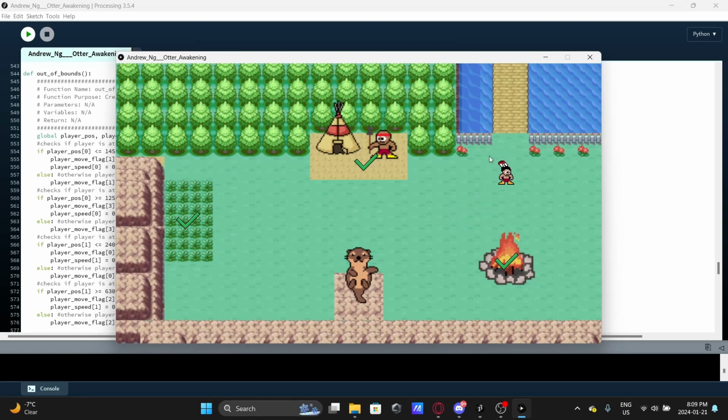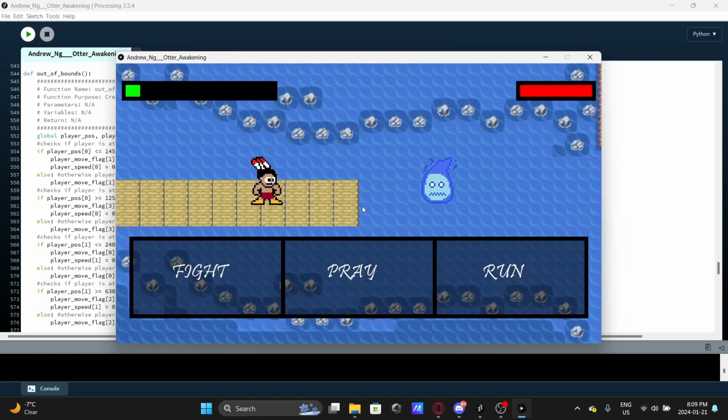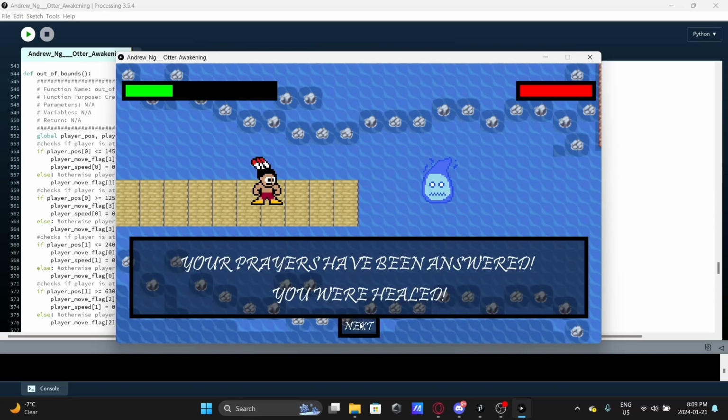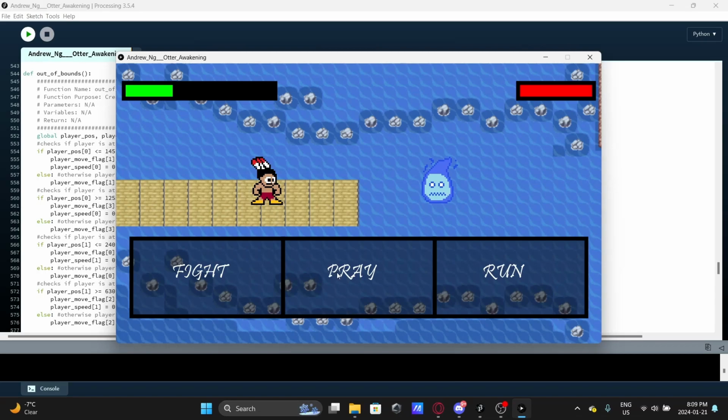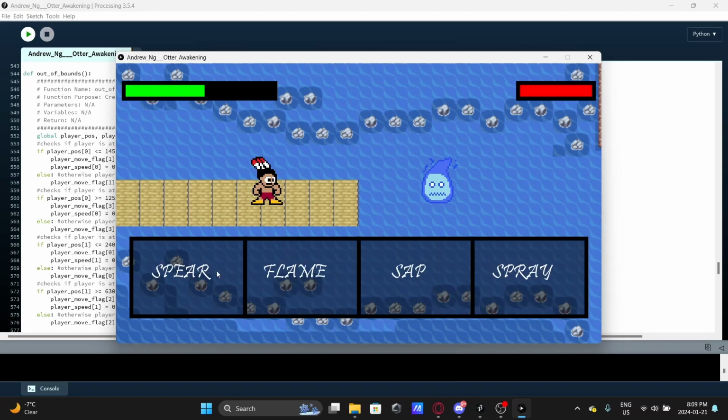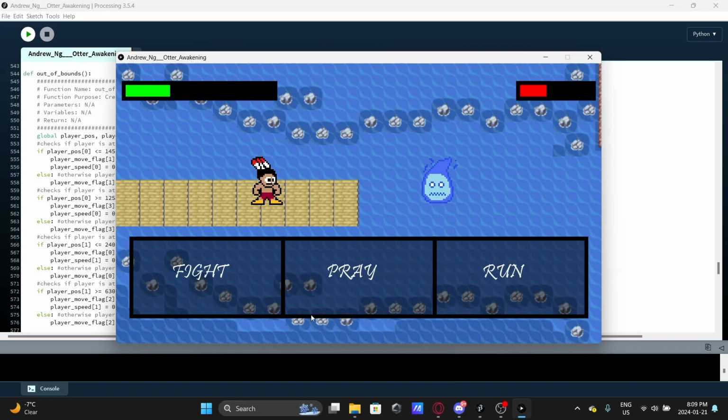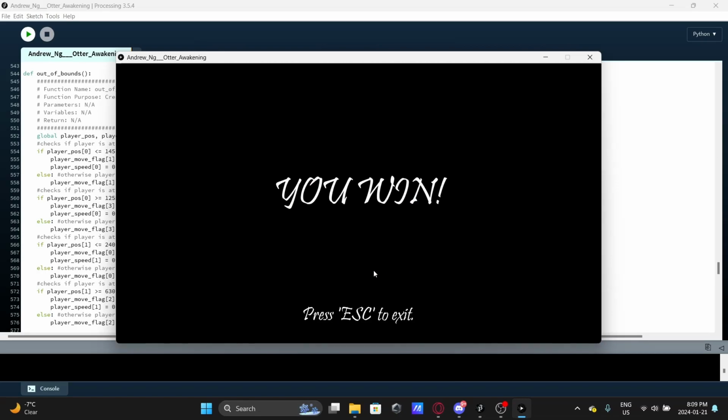So this is my pier that I talked about earlier. So yeah, this is the pier in the game. So we're gonna hit E, and this is the last level. So I'm gonna hit pray, and we're gonna try and get some more health back before we fight this guy. So we're gonna fight. We're gonna sap him. I'm gonna fight, and then we're gonna sap one more time. And as you can see, we won. I killed the last spirit, and that's it.